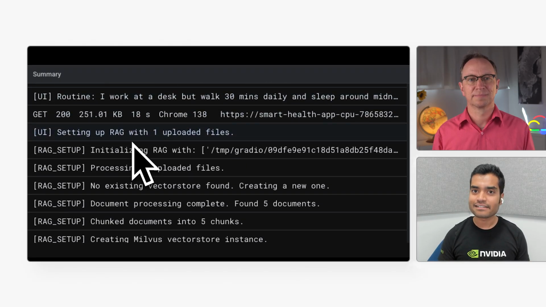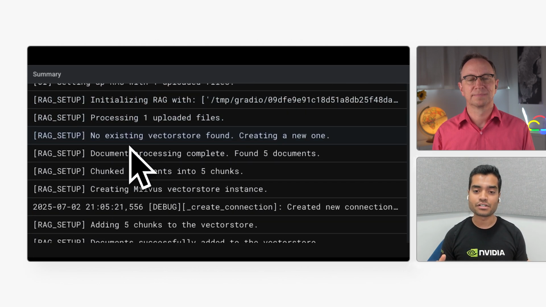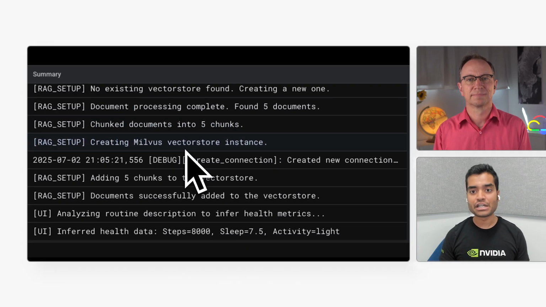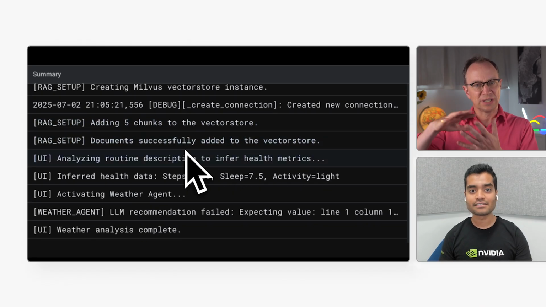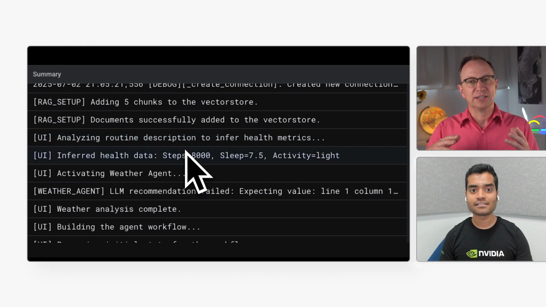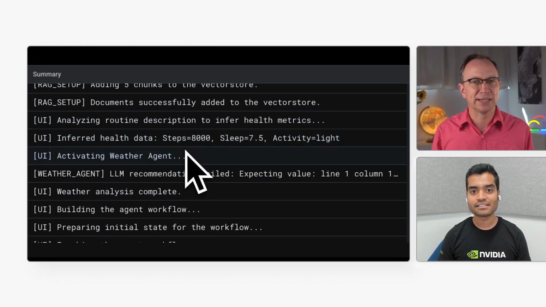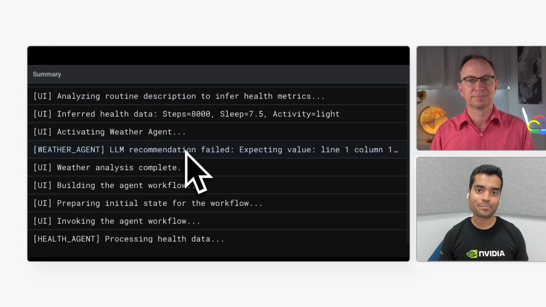Here, where it says RAG, it starts looking at the medical records that I uploaded. It found 5 documents and it split them up into chunks. Then it vectorized those chunks and added them into the vector store. And the vectorization, that's a fancy way of saying that you made the medical records searchable by the AI. Exactly. Now that the data is in place, it's time for the agents to start.